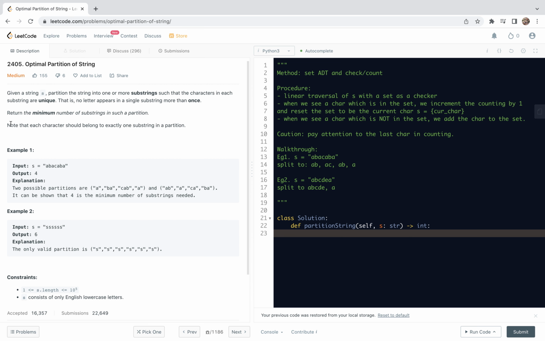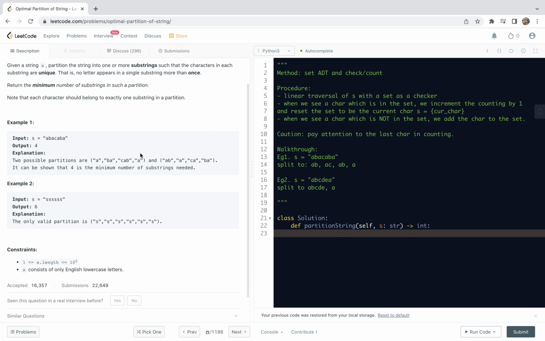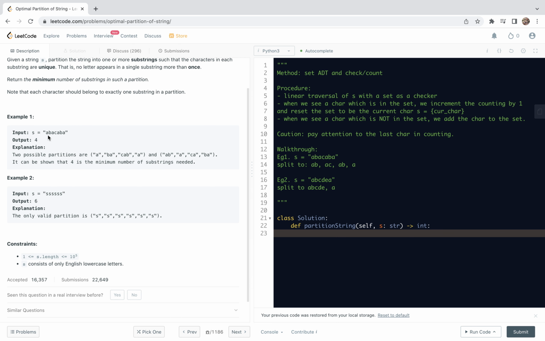Here is a note. Note that each character should belong to exactly one substring in a partition. Actually this is sort of redundant, because if we think of the meaning of partition, it should be the case. So let's look at the two examples here.